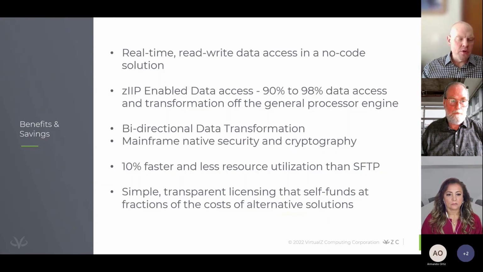Now, you don't have to do it. You don't have to use a zIIP engine. It certainly will work under JVM on the mainframe, but using the zIIP will certainly increase the savings opportunities of Lozen.